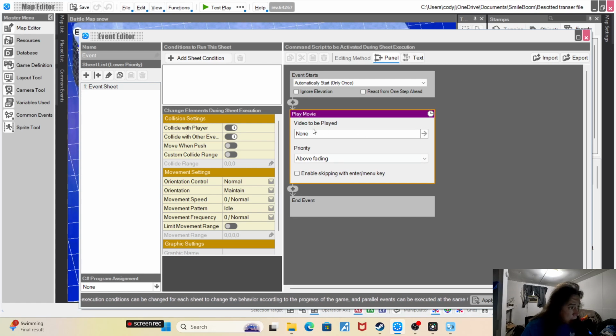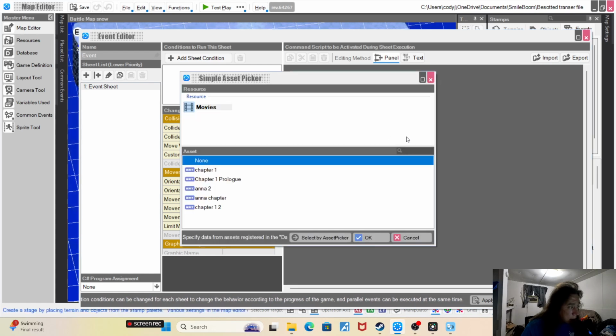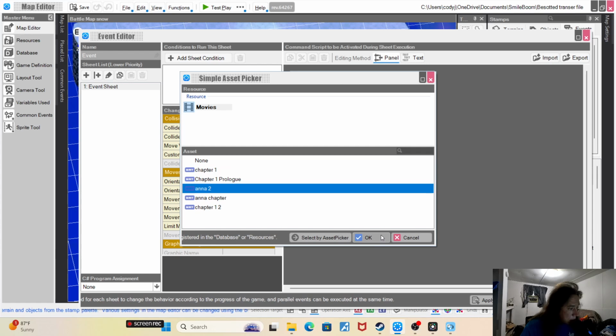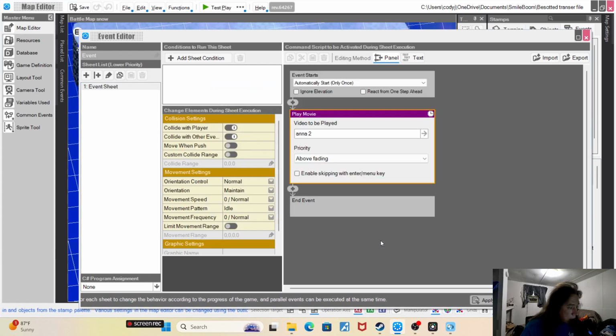And it says video to be played. You're going to hit the arrow here, or you can just click none. And this will automatically bring you to your movies resource menu, the one that you just imported. And there we go. There's all of our WebM movies that we have imported so far. And what I'm going to do, I think it's number 2, we'll click OK.